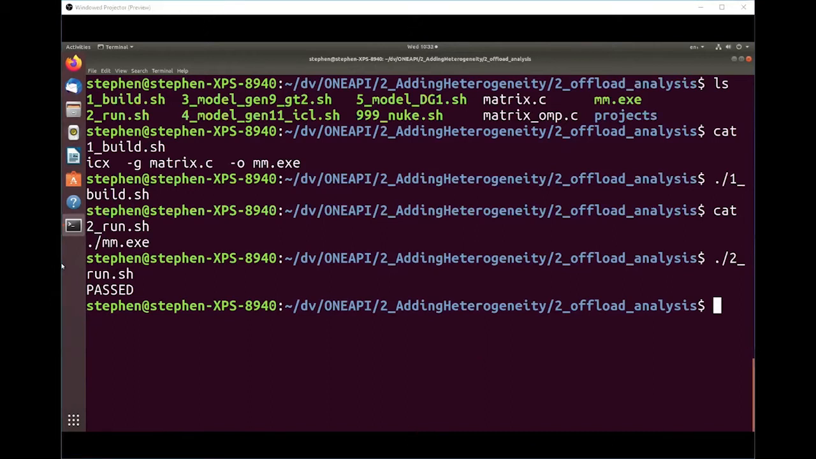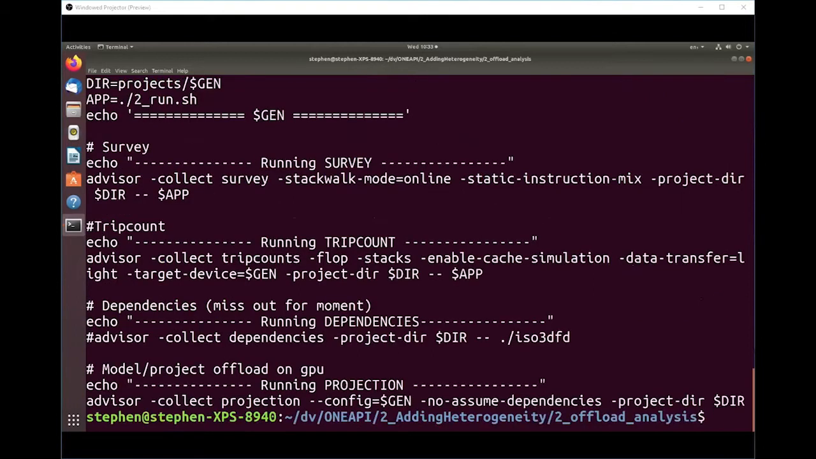Okay, so carrying on with this. The code has passed. What we're trying to do is an analysis. We're going to look at the code and use the Advisor offloading advice to see what our performance would be like. So let me just show you the script I'm now going to run.